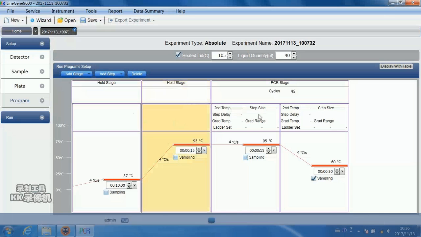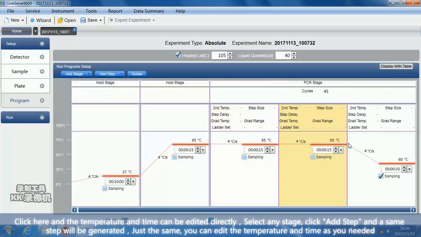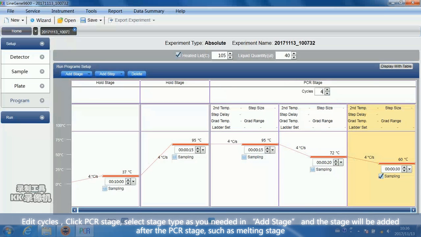In the PCR stage, we can add a step before or after the current selected one, and we can change the temperature to 72 degrees and time to 20 seconds, and the cycles number to 40.